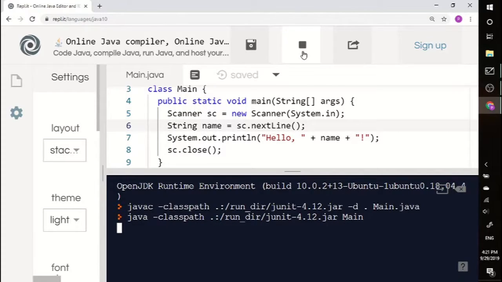So it is waiting for the input. Let's provide James Bond as a value. And now it is displaying hello James Bond.